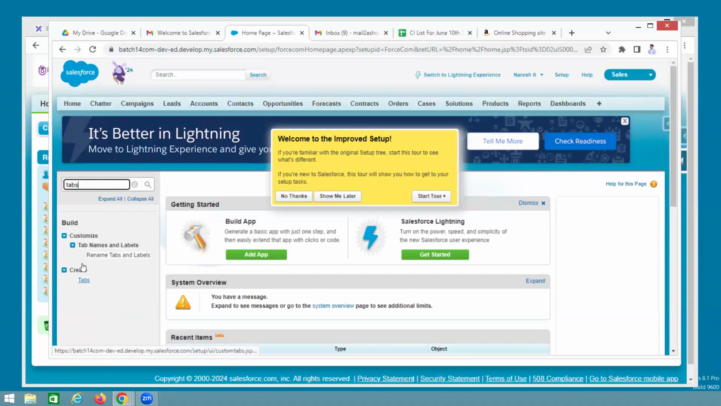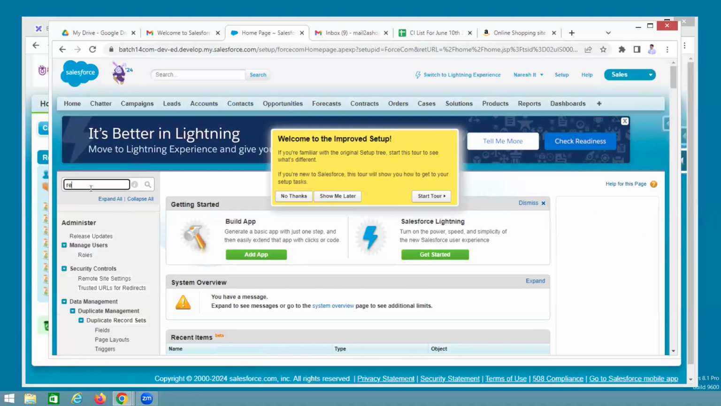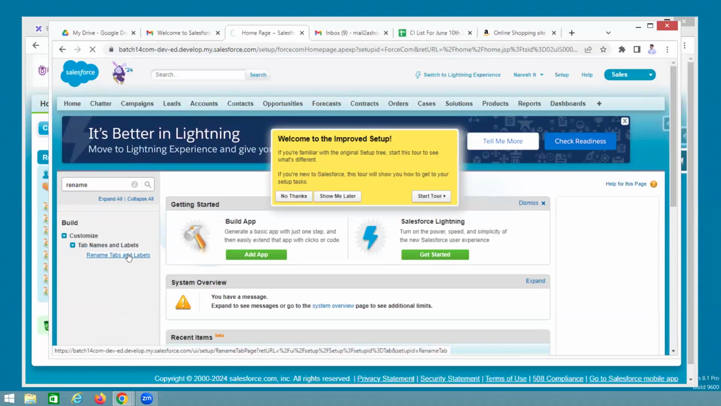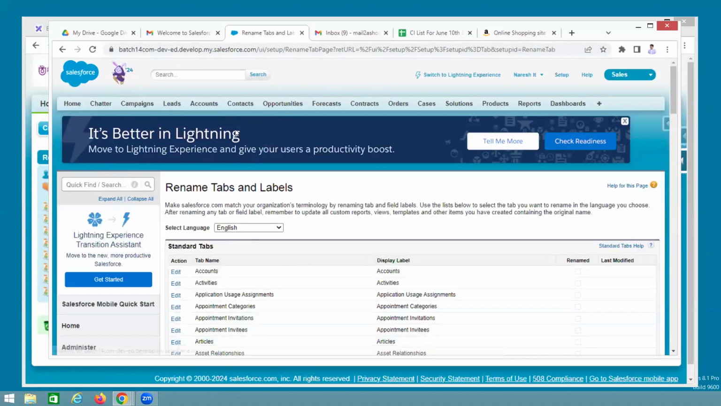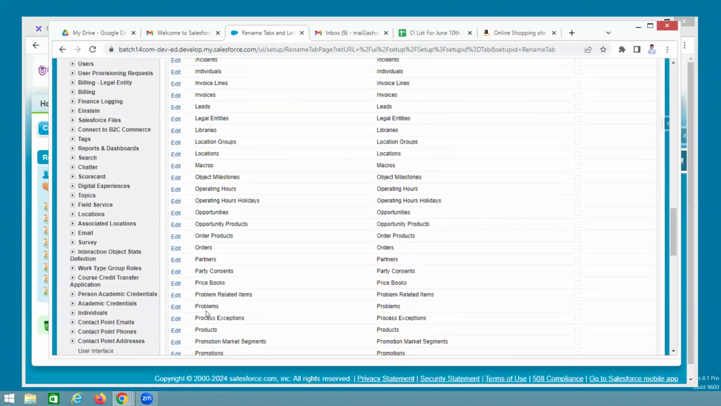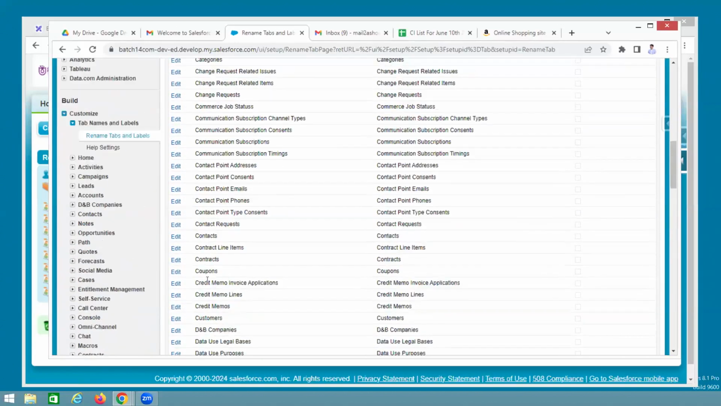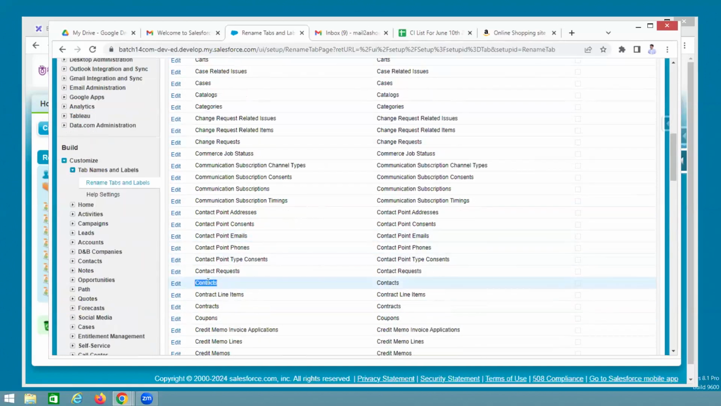This is the tabs. But I don't require a tab, I want to change the name. So here you can type rename. Sir, how do I know? I will explain it to you. Rename is the option: Tabs and Labels, Rename Tabs and Labels. Click on it. No thanks. This one. Which tab? Contacts. Where are the contacts? These are the total tabs in your org. Where are the contacts? See. Contacts. Edit it.